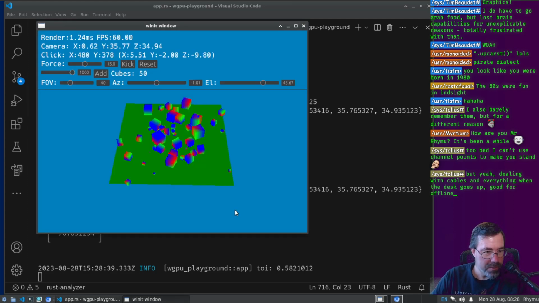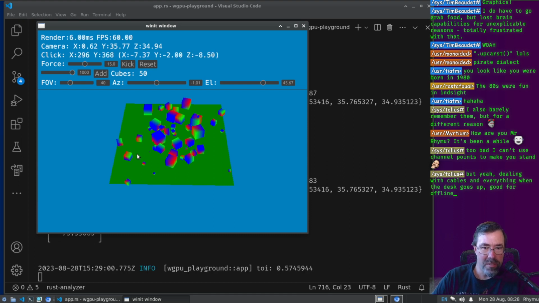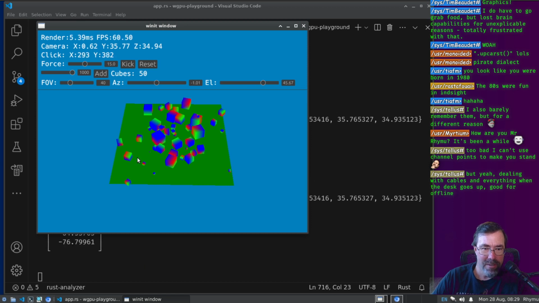Too bad you can't use channel points to make me stand. Yeah, sorry. Dealing with cables and everything when the desk goes up, good for offline. Yeah, I know. It probably would work. I just haven't pressed that button in a couple weeks, so I don't know what would happen.